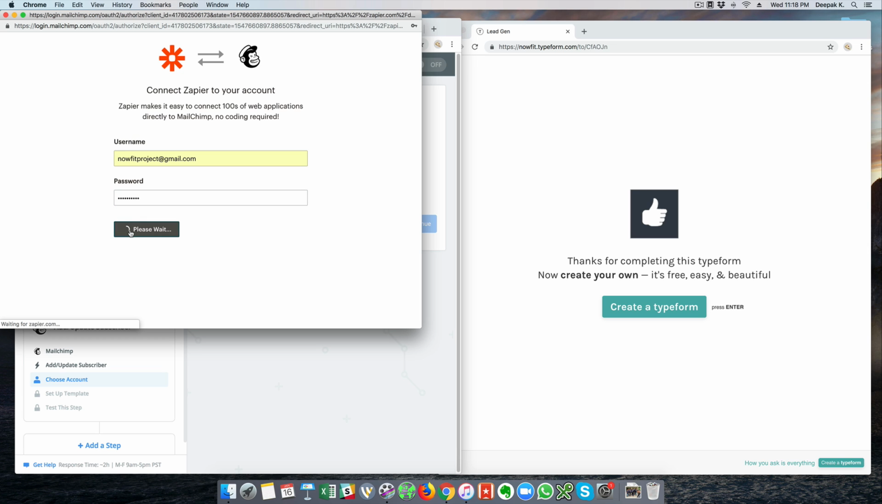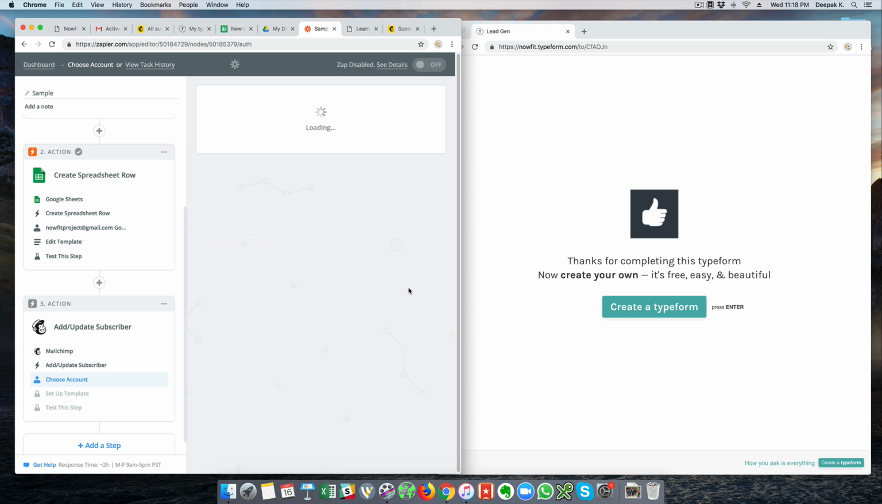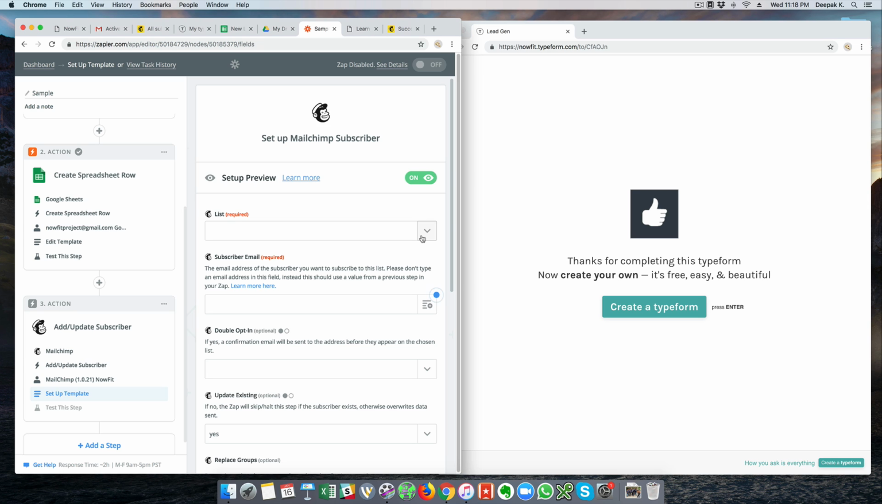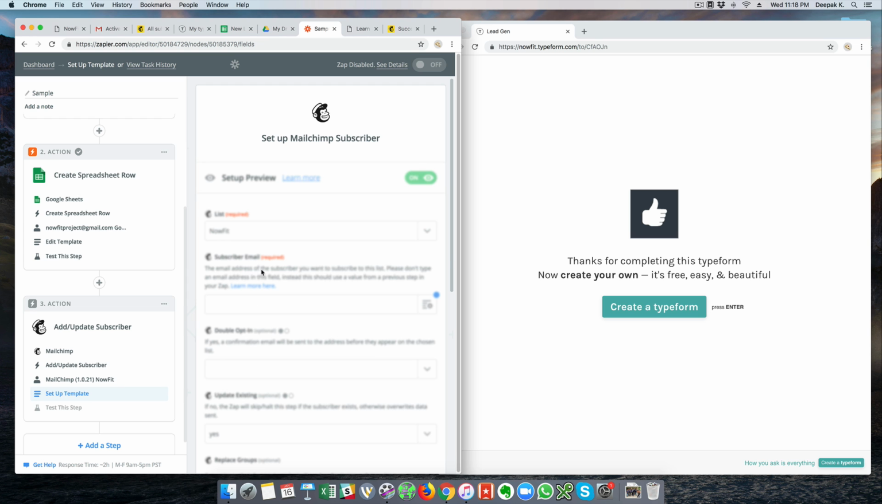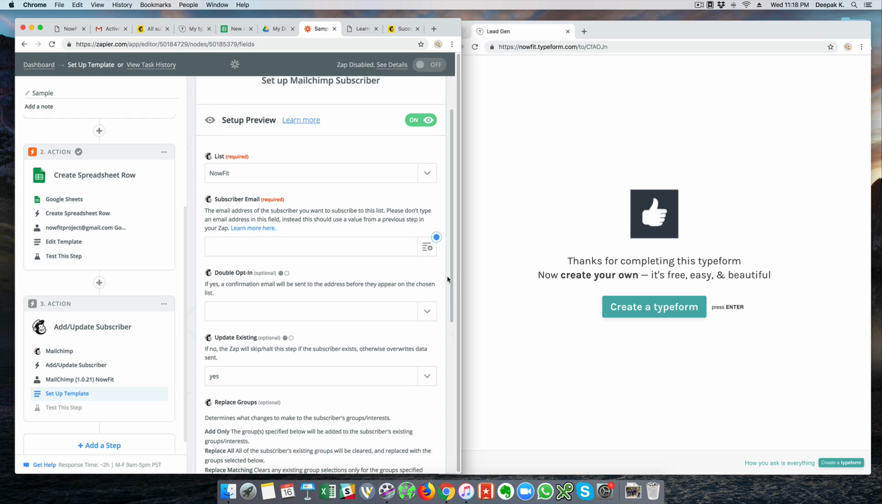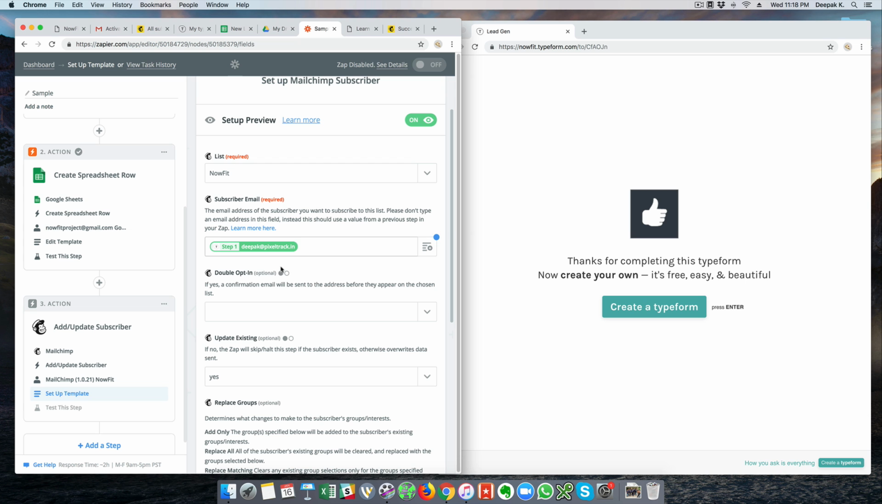Zapier needs to communicate with all the apps that you are going to connect, and it connects via API, so you need to give permission, usually by entering the username and password. Here you can see that my MailChimp account has been added to Zapier, and it can fetch the list within MailChimp. You will be able to see the option right here, and here you are going to get the email ID, which is going to be the subscriber email.